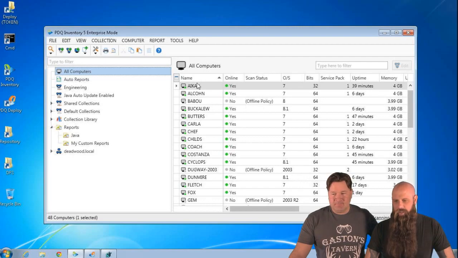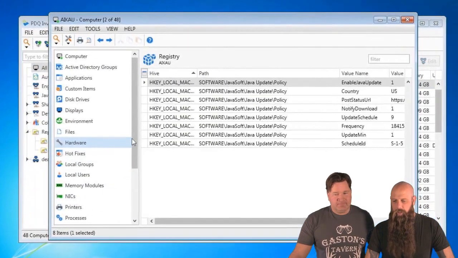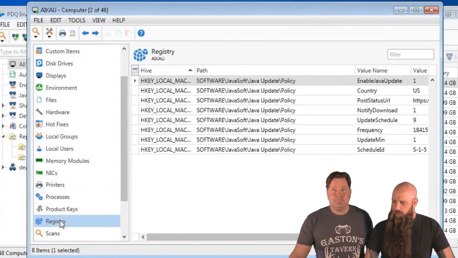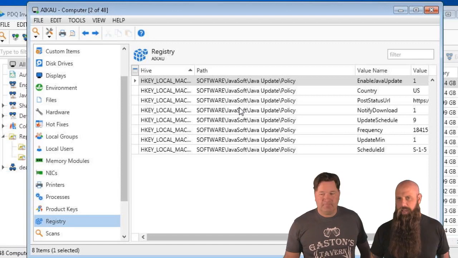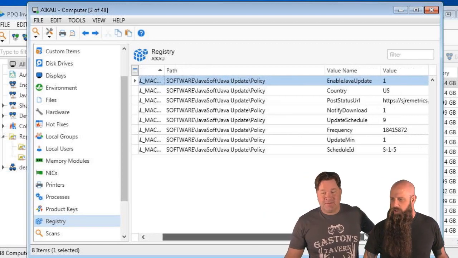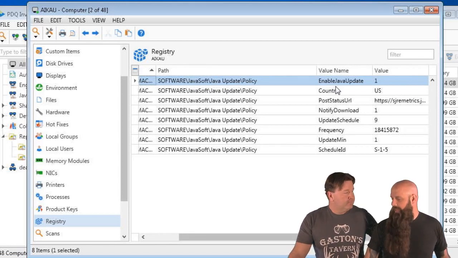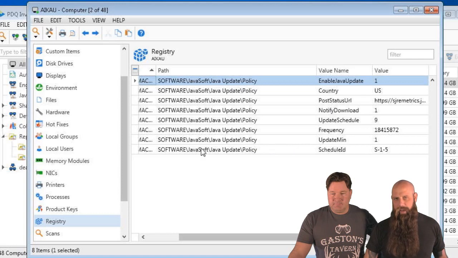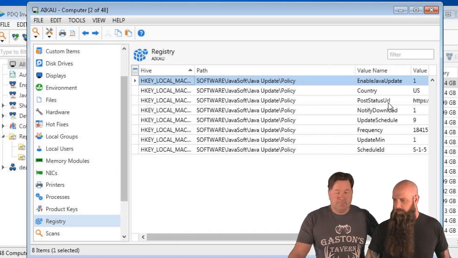It looks like iCal is on. I believe iCal has it. You can always come here, open the computer and go to the registry panel. Sure enough, any registry scanners that you have, if they pick up data, they'll throw it in here. So you can see we've got 8 items. They're all subs of the policy. There's the Enable Java Update, so we can see that the computer iCal does in fact have Auto Update enabled.